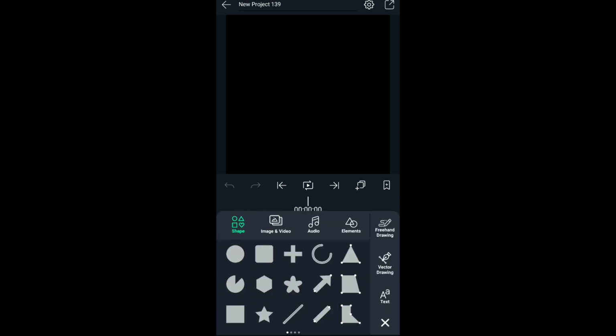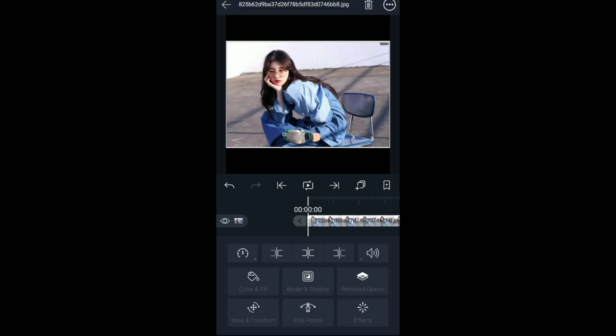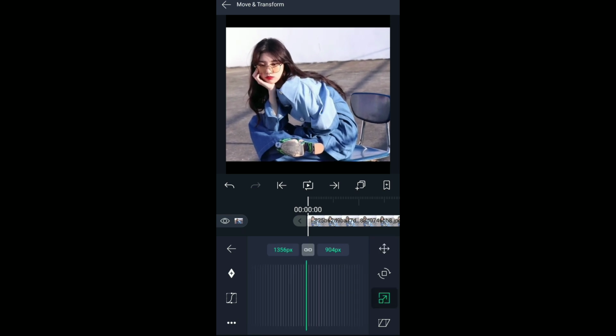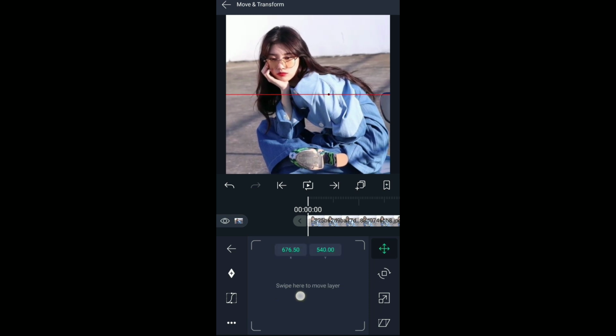Okay guys, so first of all, you're gonna need to import your clips. Just add it and rescale it. Click move and transform and press the third button. There you're just gonna need to scale it. Then go to the uppermost button and position it as much as you like.